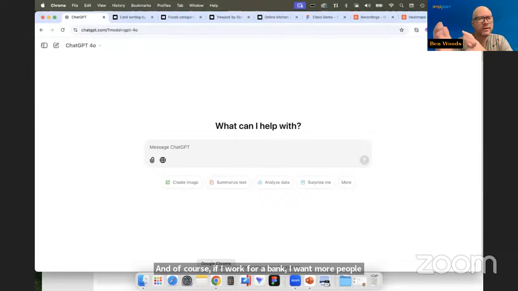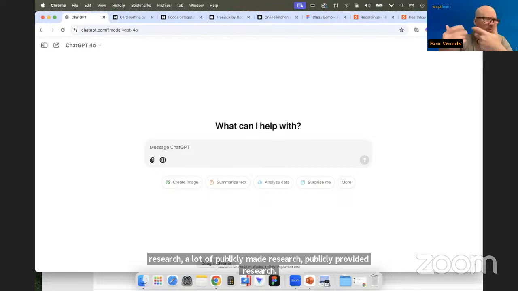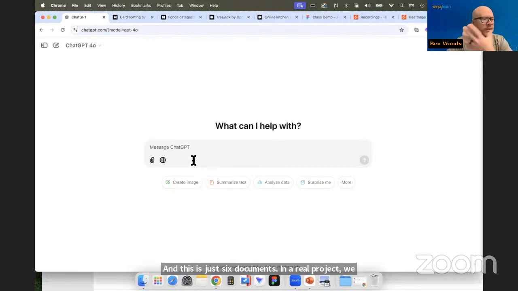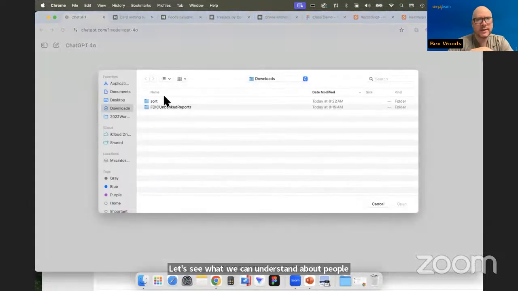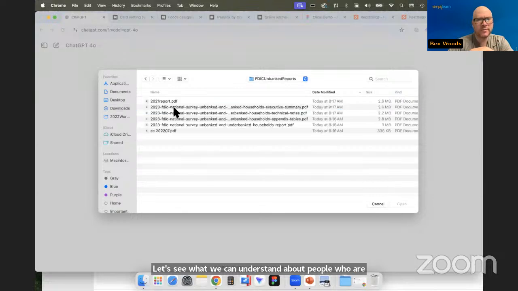So what we've got here is a lot of research, a lot of publicly provided research. And this is just 6 documents. In a real project, we would have many, many more documents. Let's see what we can understand about people who are not using banking services with ChatGPT and with these reports that we've got here. So I'm going to upload these.